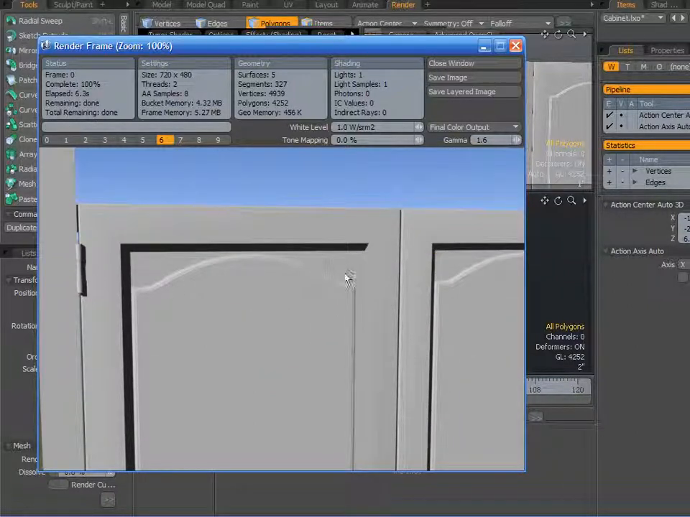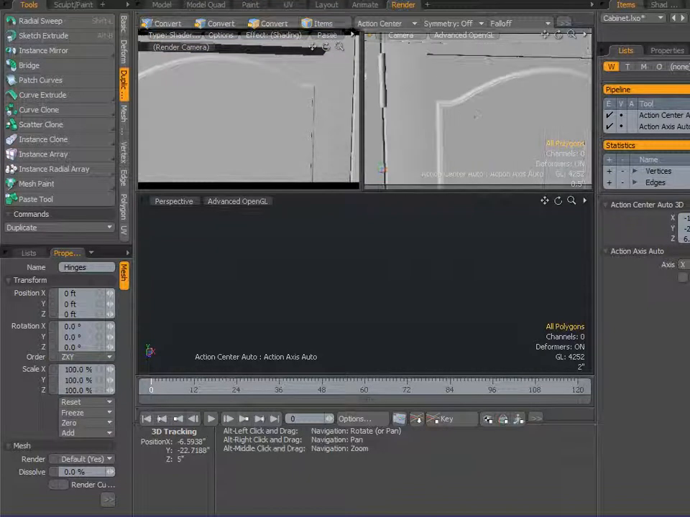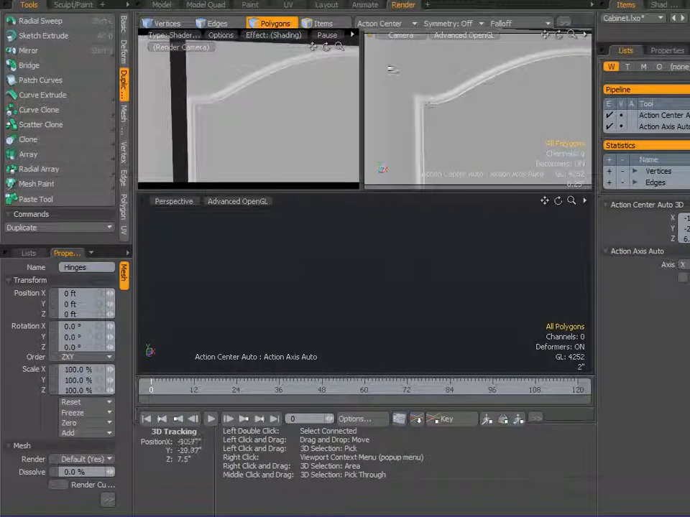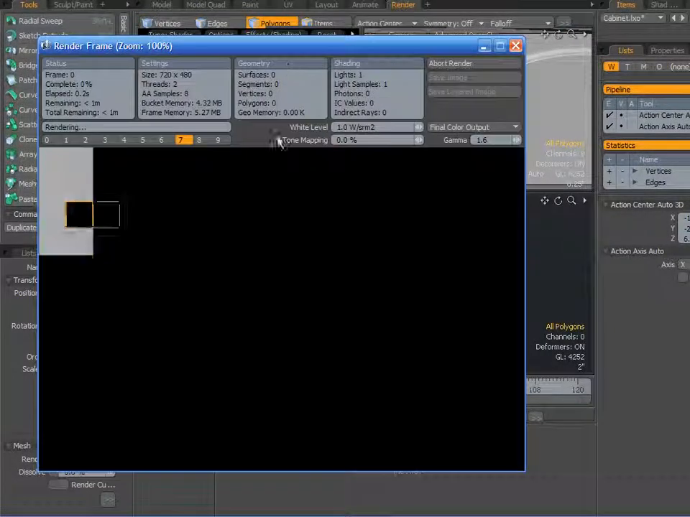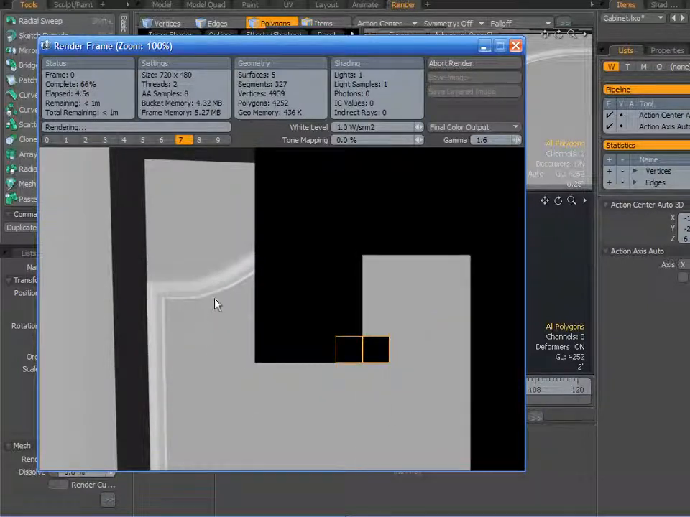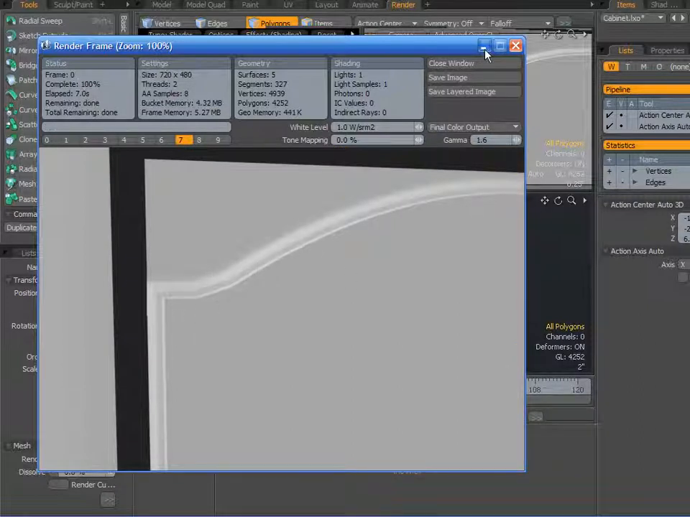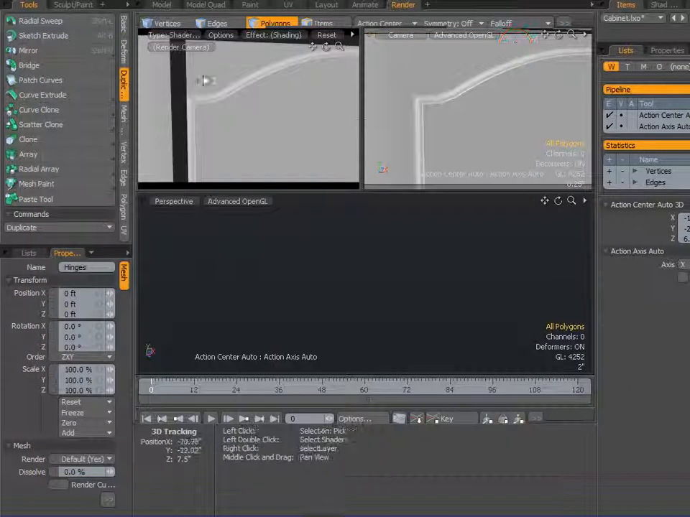Now if you zoom in, you will notice that this edge here is a little bit crude, but like I said, I only added 30 segments to subdivide this. You probably want to add a few more and certainly make it a little bit cleaner looking. So that's creating these raised panels here in Modo.